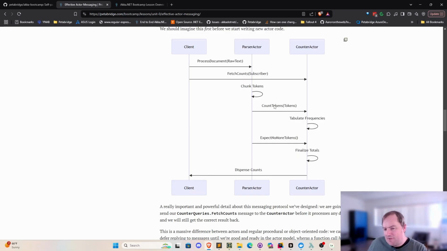So what's interesting about this is that this design actually uses pipelining, where the ParserActor is working asynchronously to do token tabulation. The CounterActor is working asynchronously to actually sum up all those frequencies. And then finally, this client actor doesn't need to get a response back right away. We don't have to poll the CounterActor, in other words. The CounterActor will receive our fetch counts message and simply store a record of who we need to notify about the totals once we have them.